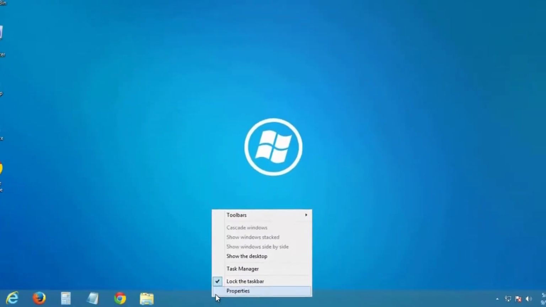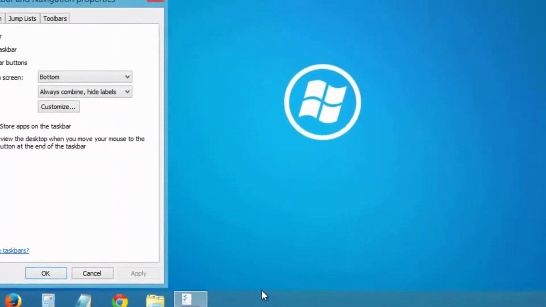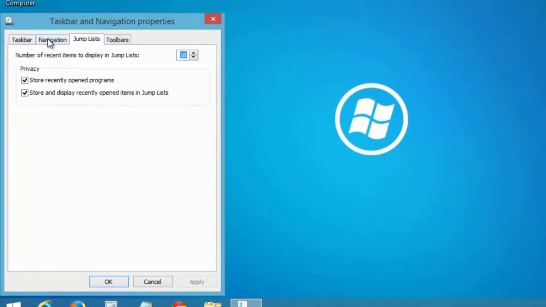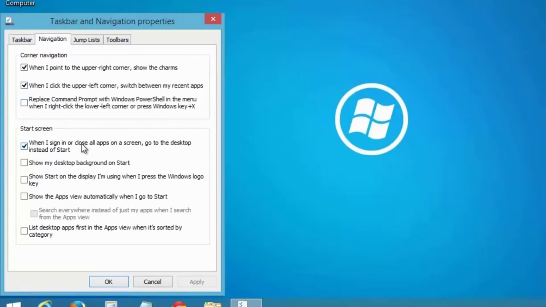Right click on taskbar and go to Properties. Go to Navigation tab. Under Start screen, check the first option. Hit Apply and OK.